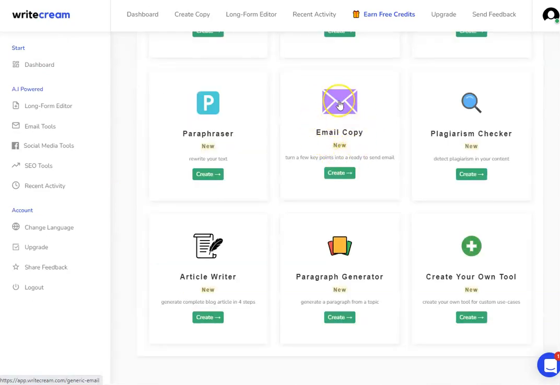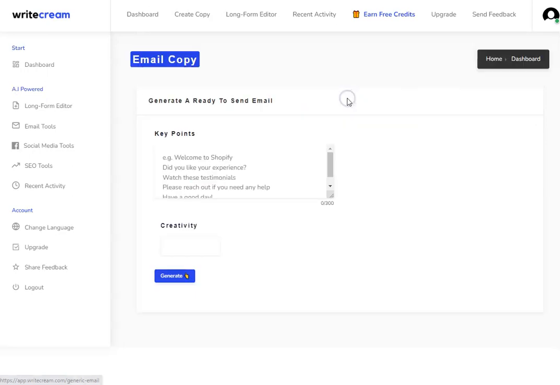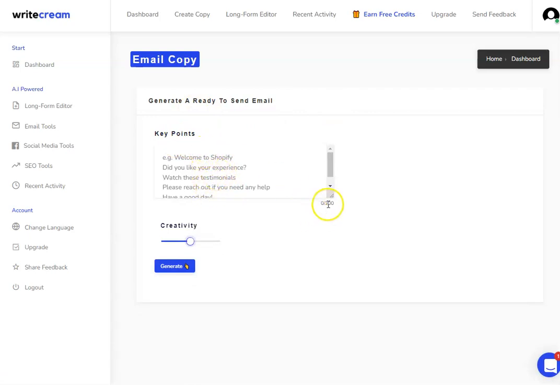The next option we've got here is email copy. If I click on this one, what it's going to do is take a few key points and turn it into a complete email for you. Again, you've just got to list the key points you want. You've got up to 300 characters here, and then you just change the level of creativity, hit generate, which again is going to cost you a credit, and you have an email written for you.